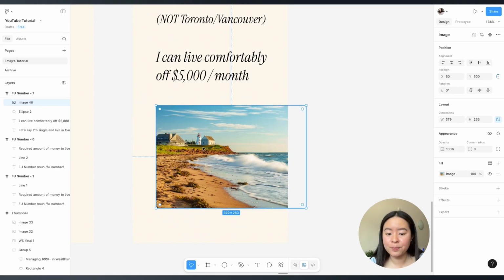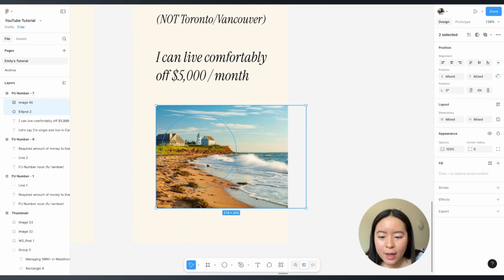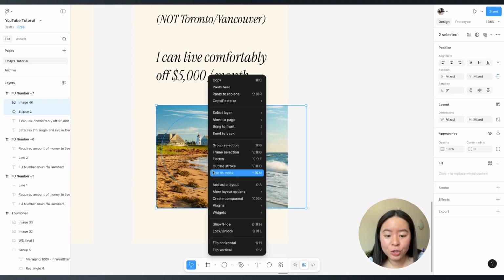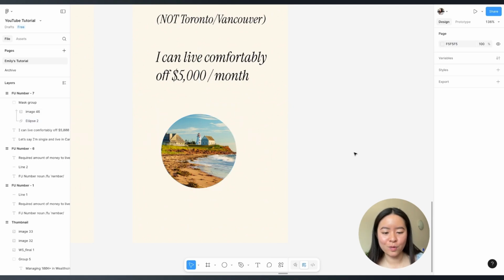And then I'm gonna select both the image and the ellipse. I can do this in this toolbar here. And then I'm going to right click and click Use as Mask. And once I click that, you'll see, voila, my image is inside this circle shape.